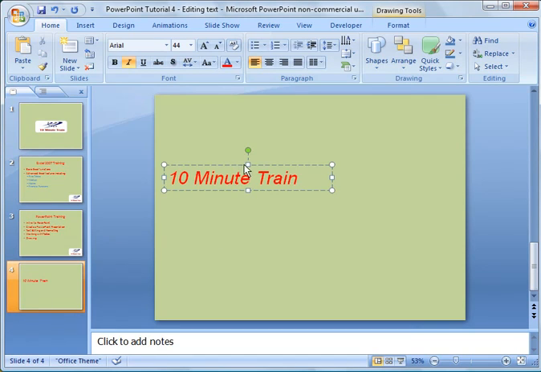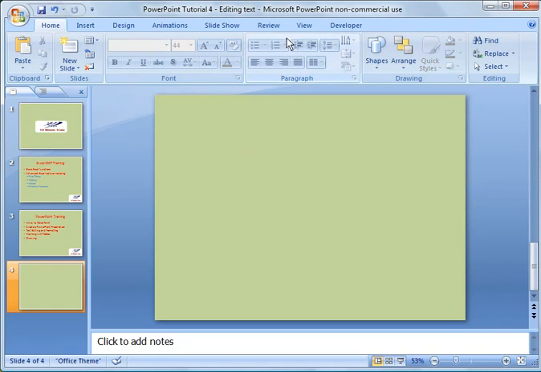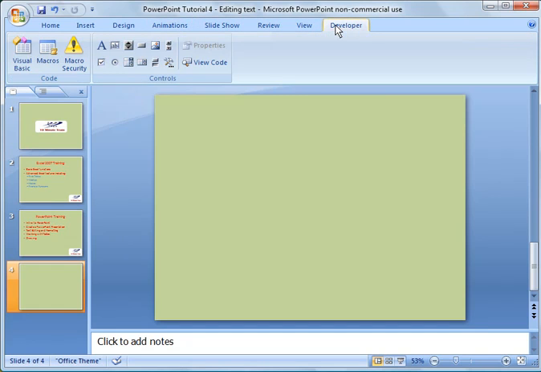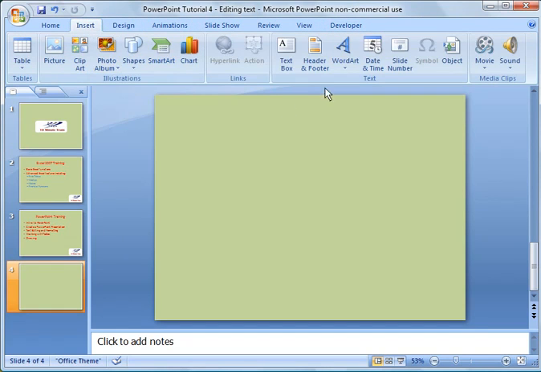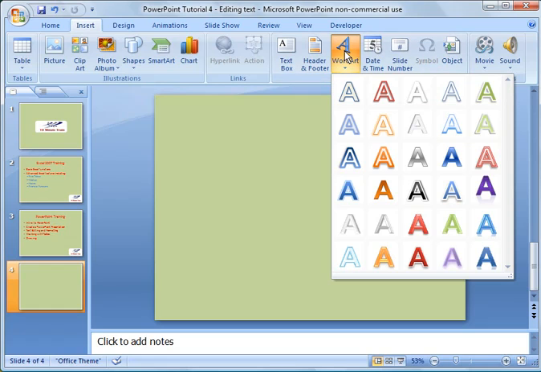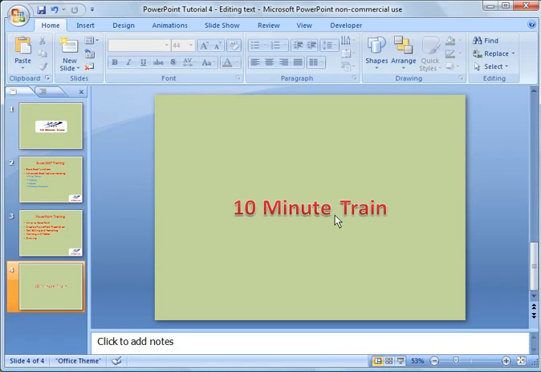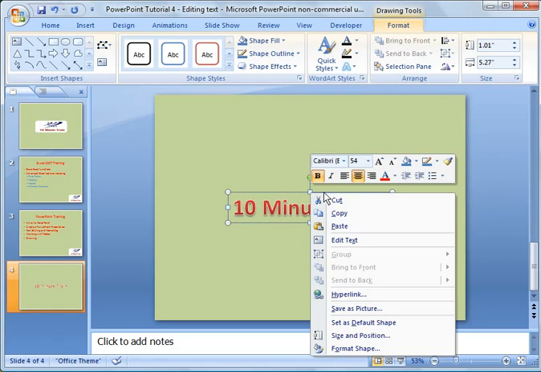So another option here, actually I will just delete this by highlighting the box and hit the delete key. Another thing that you can do when you're working with text is you can go over to, let's see, insert, and we can insert word art, and we can go down here and find a design that we like. So for example, right here is a nice design of text and it's in a good format, and then you can just overwrite it and say 10-minute train.